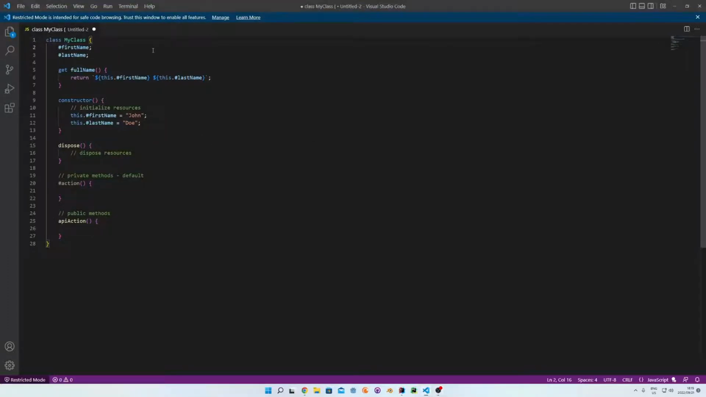The first thing that you'll notice is that I have my fields, and yes, the sequencing of these items is important. At the top I have my fields, and the fields have a hash in front of them. That means that this is a private field and can only be accessed by this class.